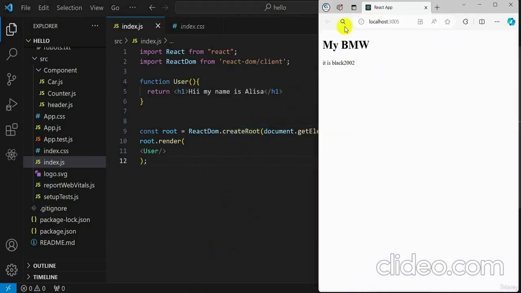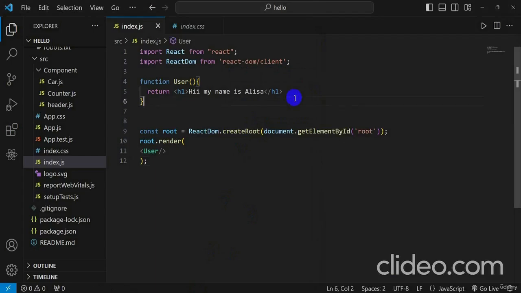Now I go to my browser and refresh. It auto-refreshes and shows "Hi, my name is Alice." The result is printed. Now, in the next section, I will create the props.